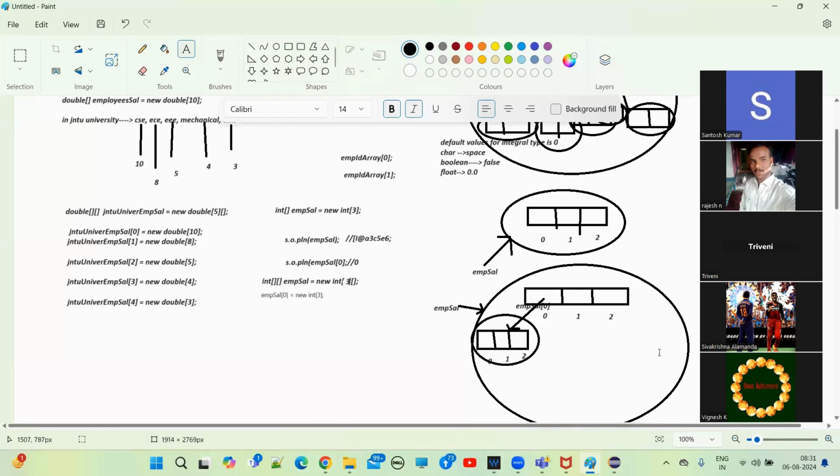Clear? So now, if I want to access the first element of this array, how can I access, guys? I want to access this element, the first element. How can I access? EMP cell, 0 of 0. Yes, 0 of 0. That's correct. Who is that? Triveni. Yeah, nice.